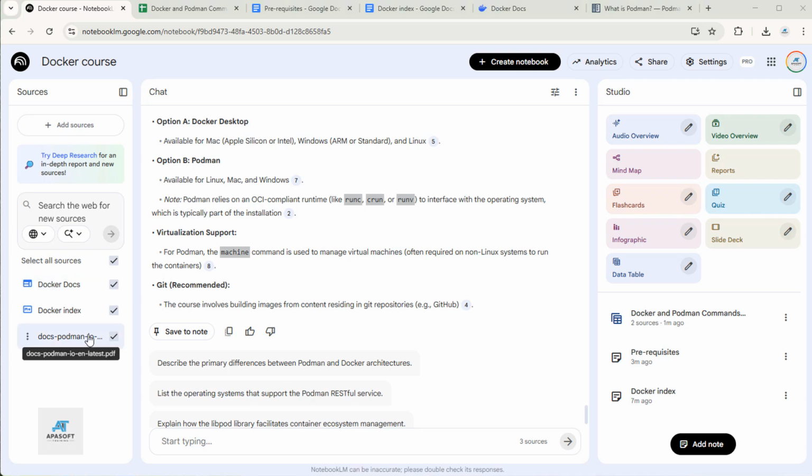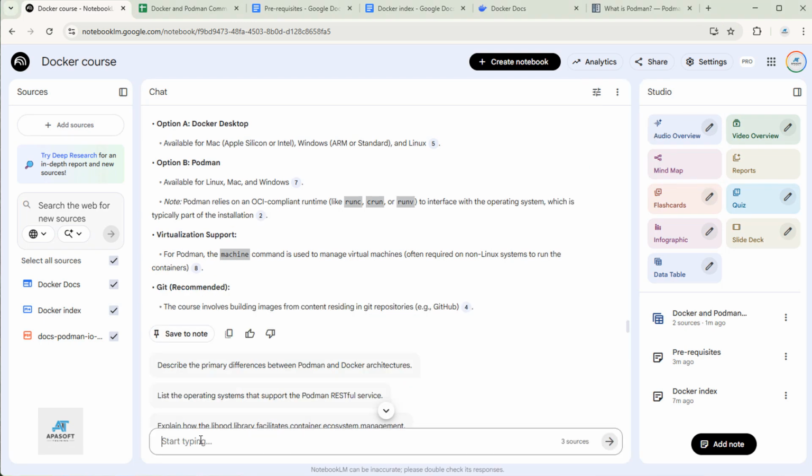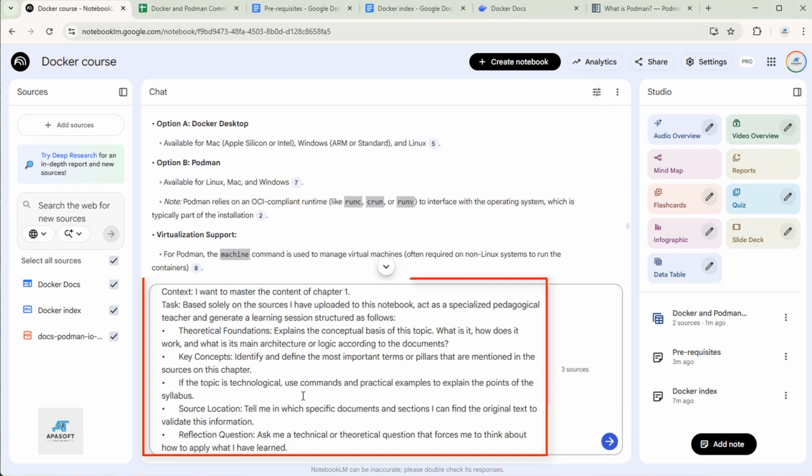Okay, assuming we want to go into more detail within each chapter, I've prepared a prompt to tell it to use all the available resources to generate detailed information for, say, Chapter 1. This prompt is very simple. Remember, you can find it in the video resources in the description section.